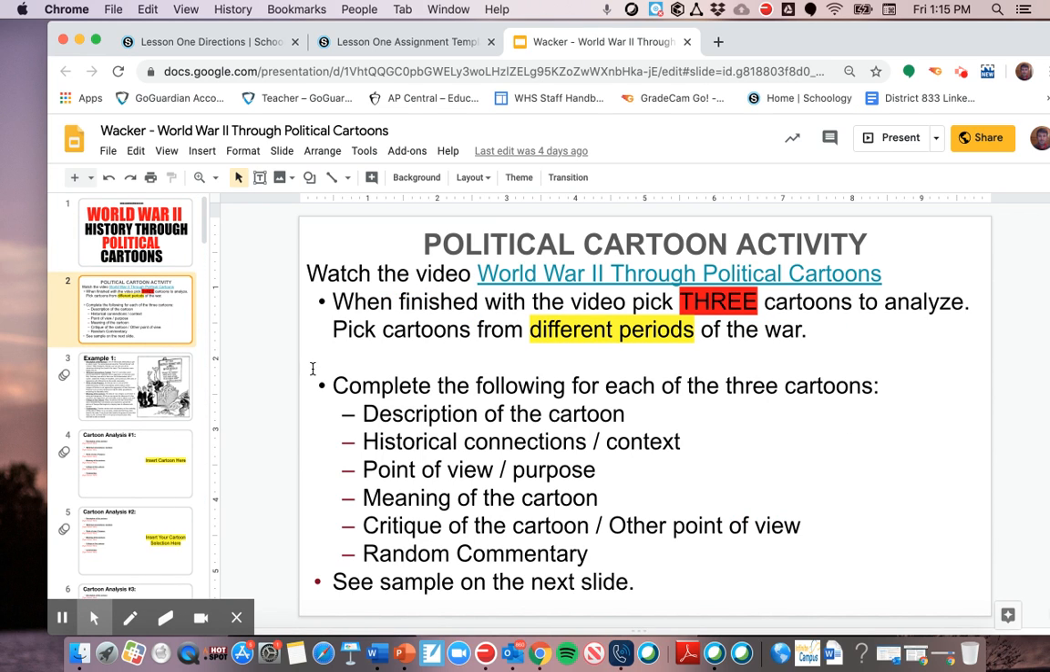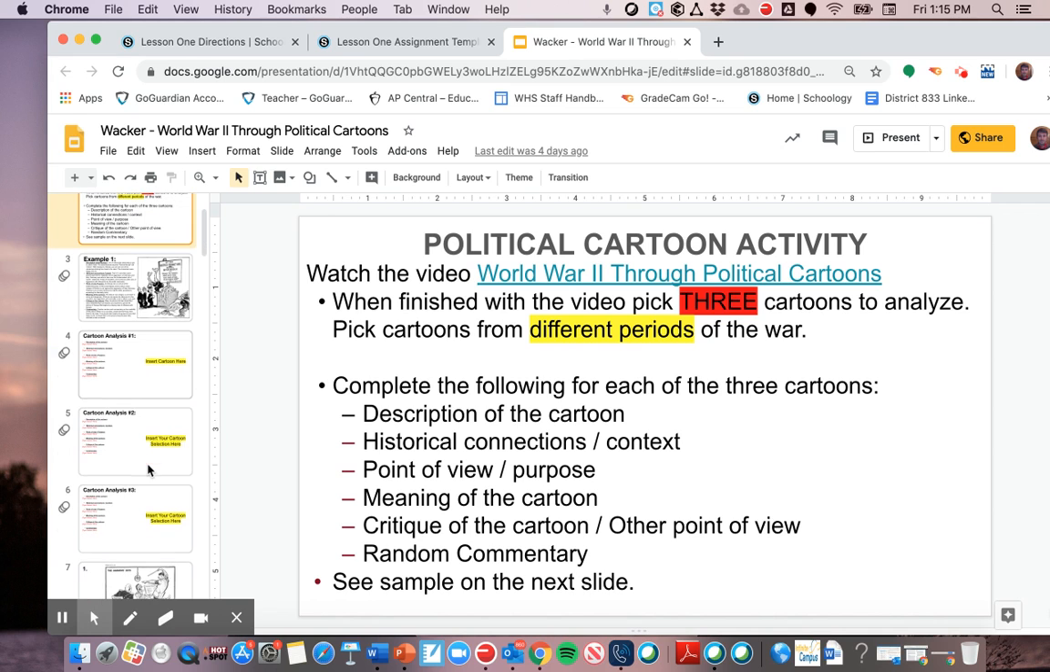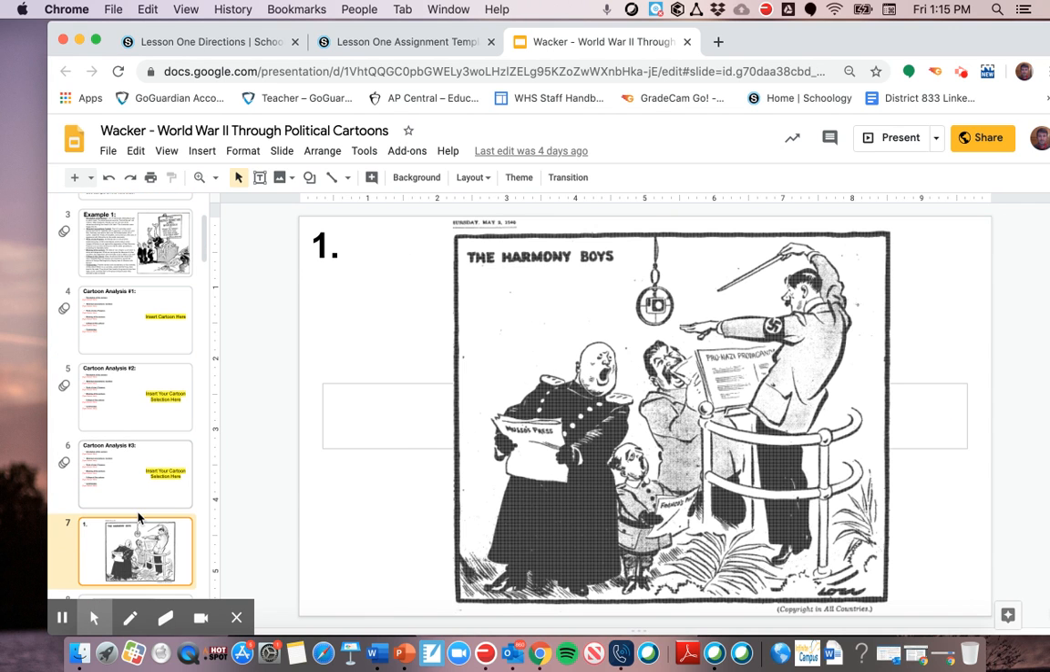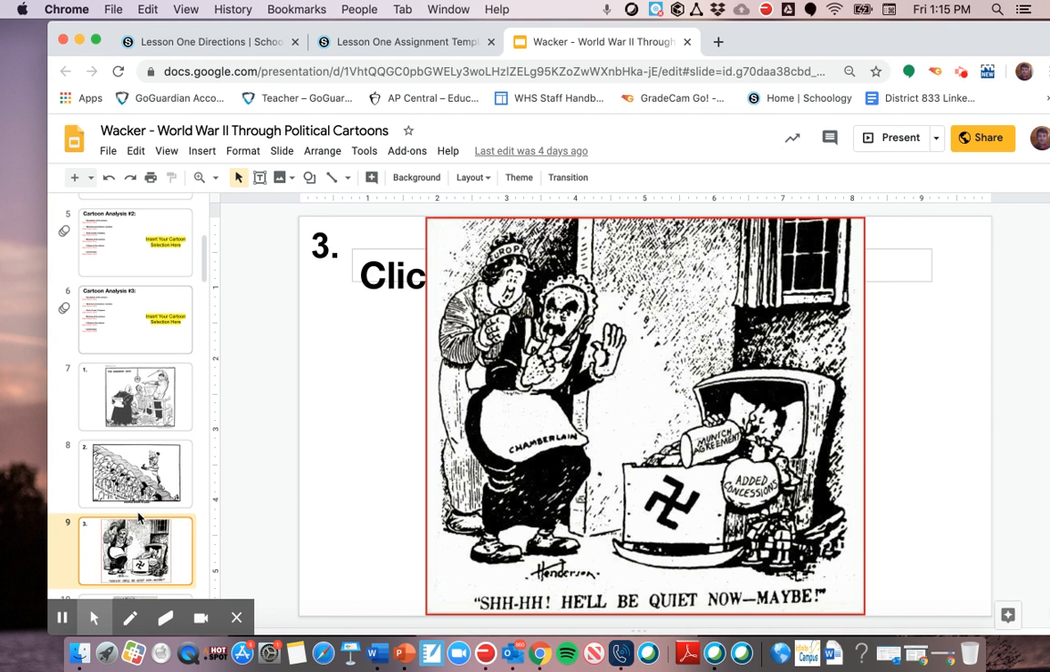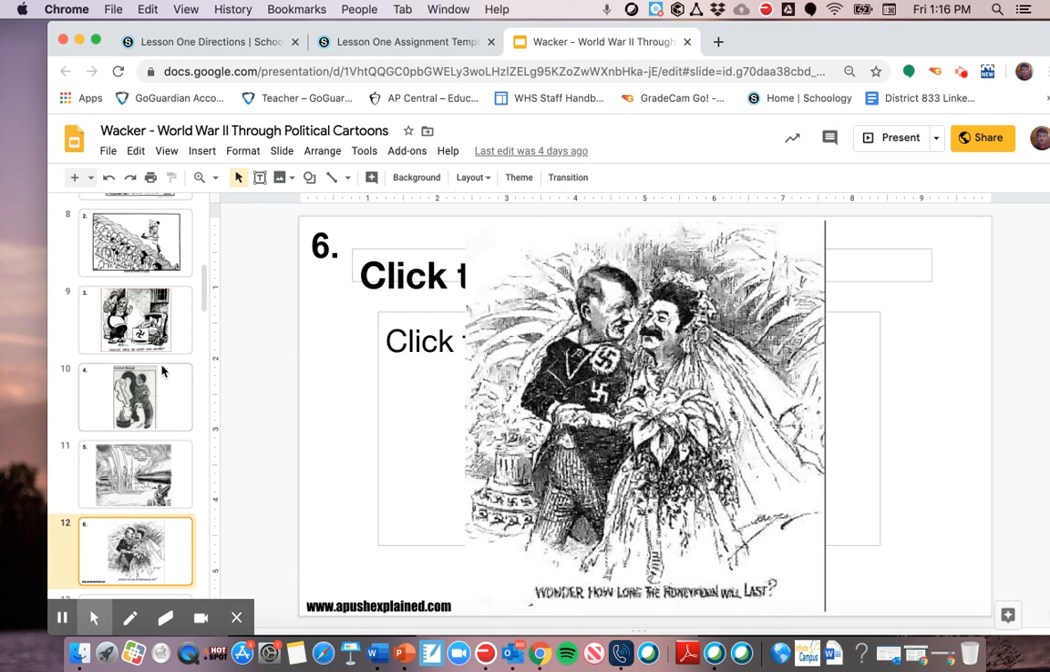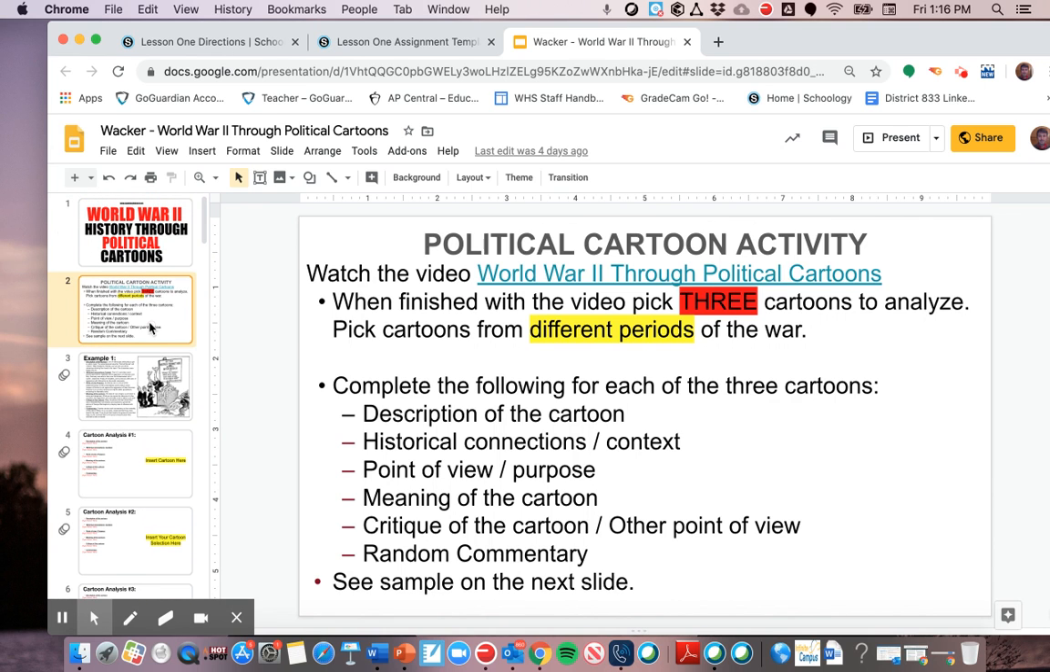You're going to look at a bunch of political cartoons. And in fact, all these cartoons are actually in the video you just watched that were used for the timeline. You're going to pick 3 of them of your choice. And they need to be from different periods of the war. So ideally, one cartoon from before the war begun, so prior to 1939. You need one from early on in the war, and you need one from towards the end of the war. So 3 cartoons, one from a different period of the conflict.